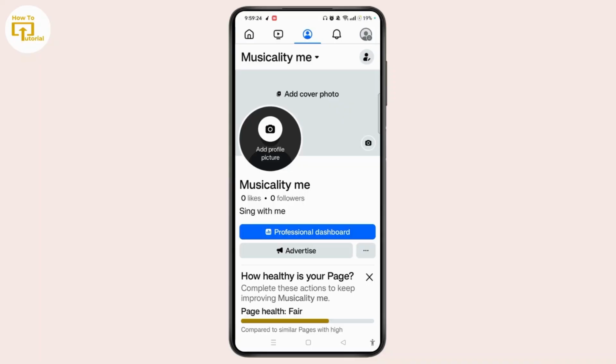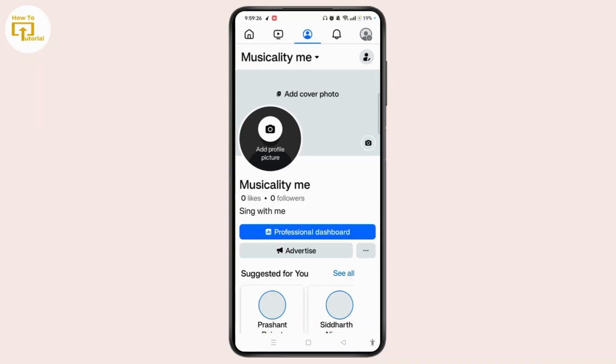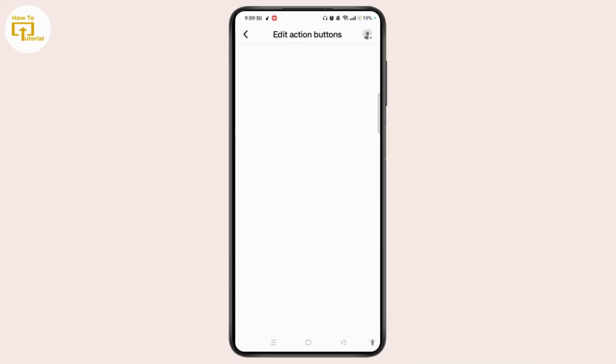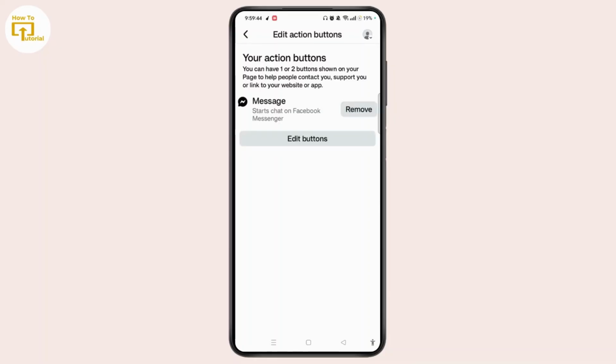Here you need to select the three dots next to Advertise button and then select Edit Action button. So here you can add one or two buttons shown on your page to help people contact you, support you or link to your website or app.